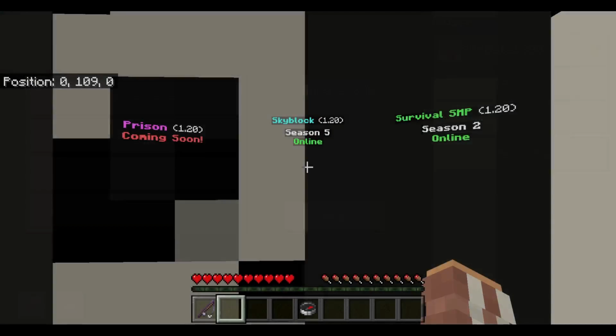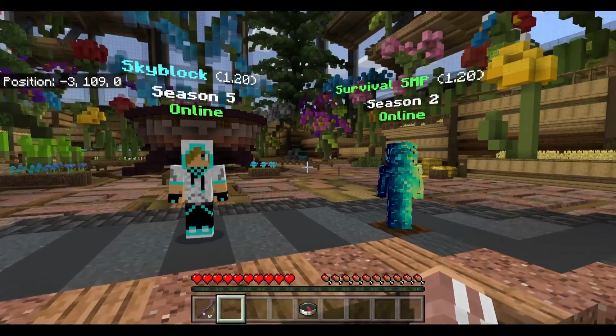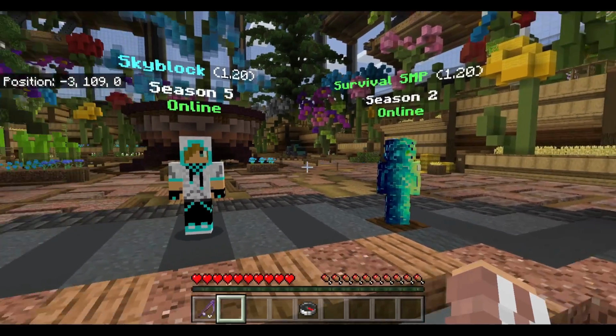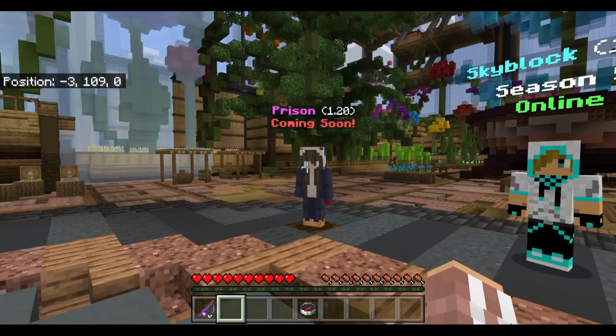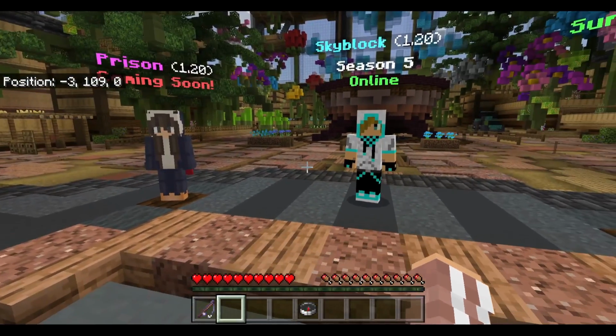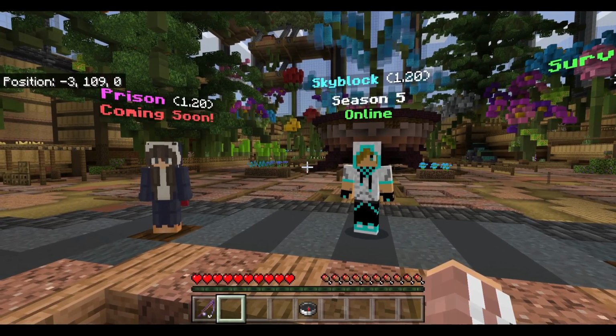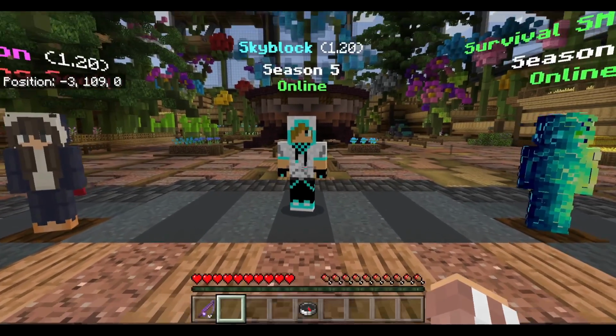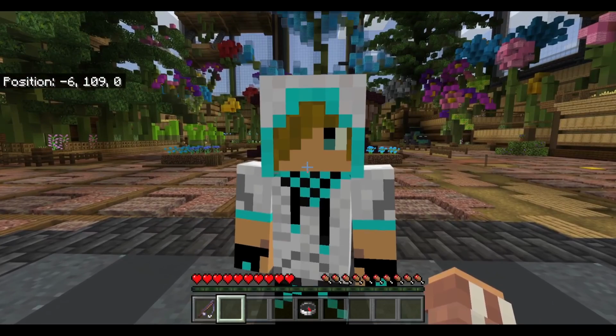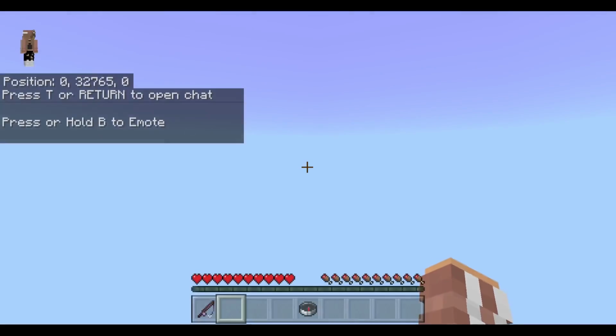All right, so here we are. So we're going to hop in and you can select to do either Survival SMP, Skyblock, or very soon you'll be able to do prisons, which according to Neo's recent live, it should be the end of October or maybe beginning of November. So we'll have to wait and see, but I'm going to do Skyblock. So I'm just going to click on him.